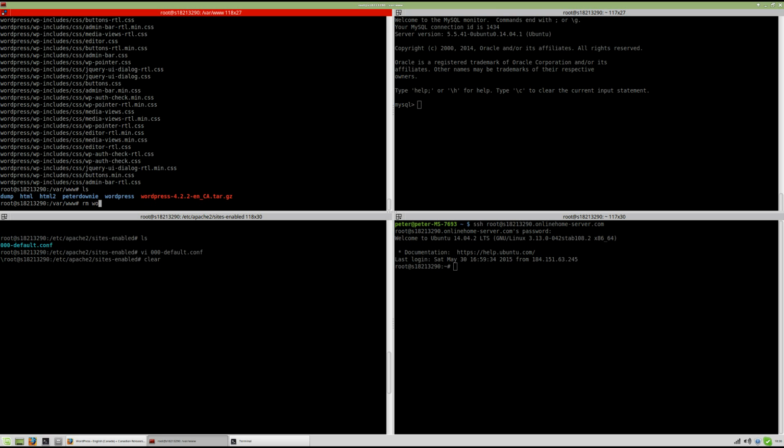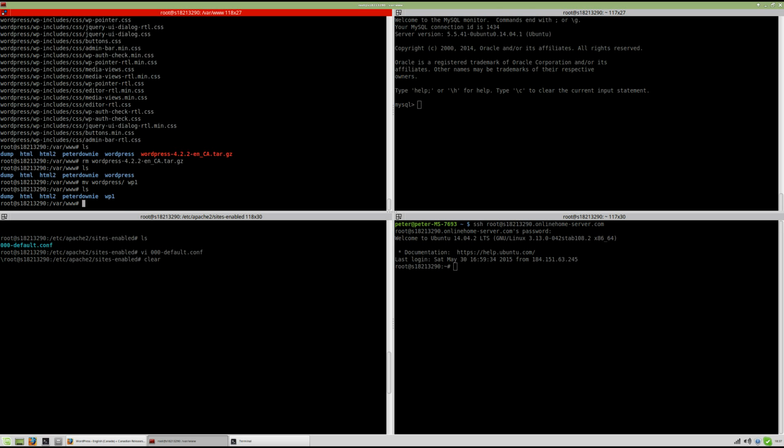So let's remove the tar.gz. It's gone, and I want to rename the WordPress folder to wp1, so move WordPress to wp1. There we go. And then I want to change the permissions so that it can install. I'm going to do something kind of dangerous, and chmod 777. You actually might want to limit it to not full permissions to do anything, but you can ask me about that if you don't understand. And then wp1.